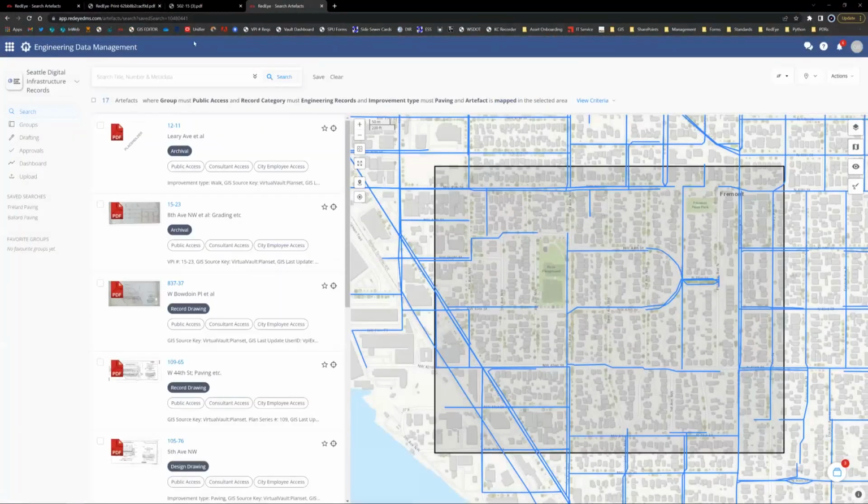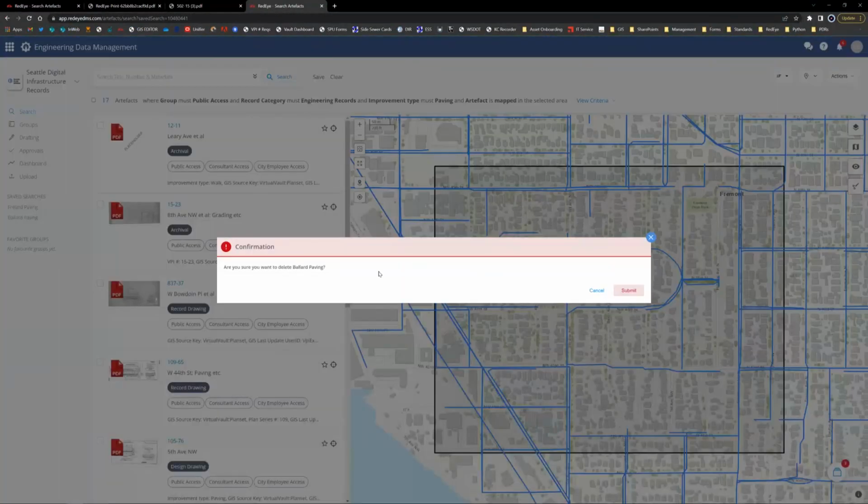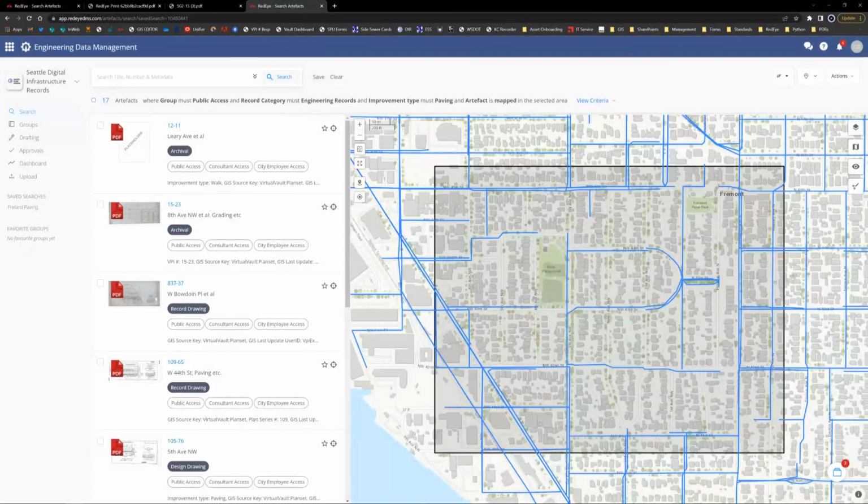This link will continue to work until the search is removed from the original researcher's saved search list. To remove saved searches, click the ellipses and select Remove.